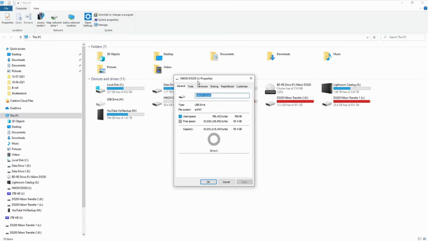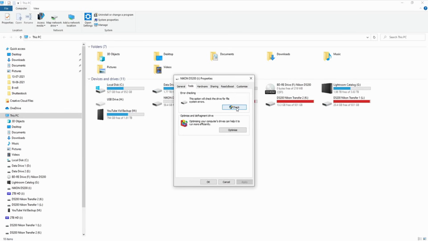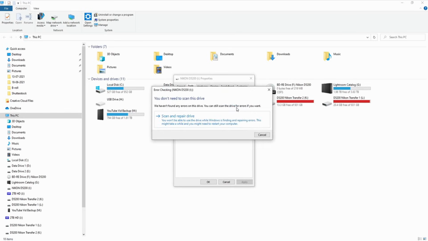In the Properties window, click on the Tools tab. At the top here, you will see Error Checking. Click the button that says check and Windows will check your card for errors. Follow any prompts that come up to scan and fix any errors on your card. If you didn't find any errors, move on to fix number 7.